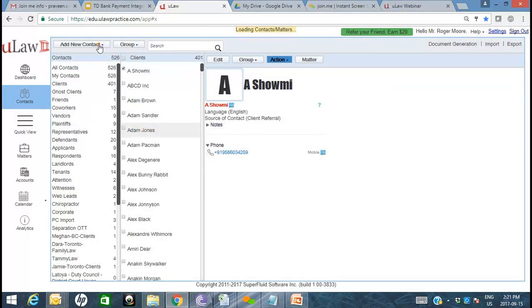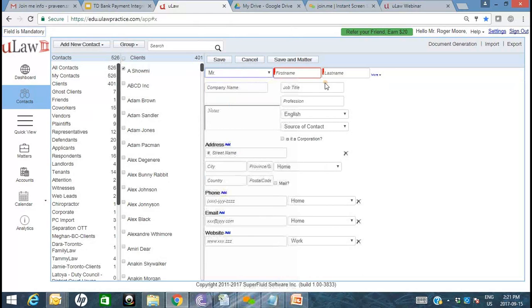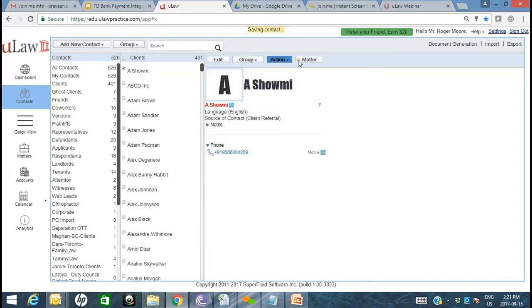Let's jump in. Let's create a new contact for the purposes of today's demonstration. I'm going to say clients. Let's quickly add Mr. Henry Ford. I'm going to say here's a client referral, and let me just add a quick address. And I'll actually save it, and I'll jump right into a matter so we can create a matter for Mr. Henry Ford.